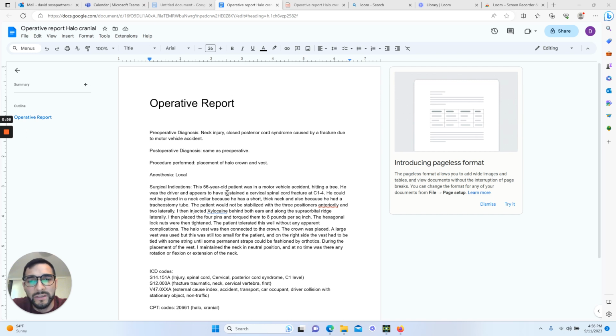Surgical conditions: 56-year-old patient. I'm just going to skim down here. Hit a tree. Was driving a motor vehicle. Keep going. Sustained a cervical spinal cord fracture in the C14 section. So I'm going to make sure we're coding for the C14 region. This would be a traumatic injury. So you're going to probably need 2 injury codes for that. We'll get into that here.